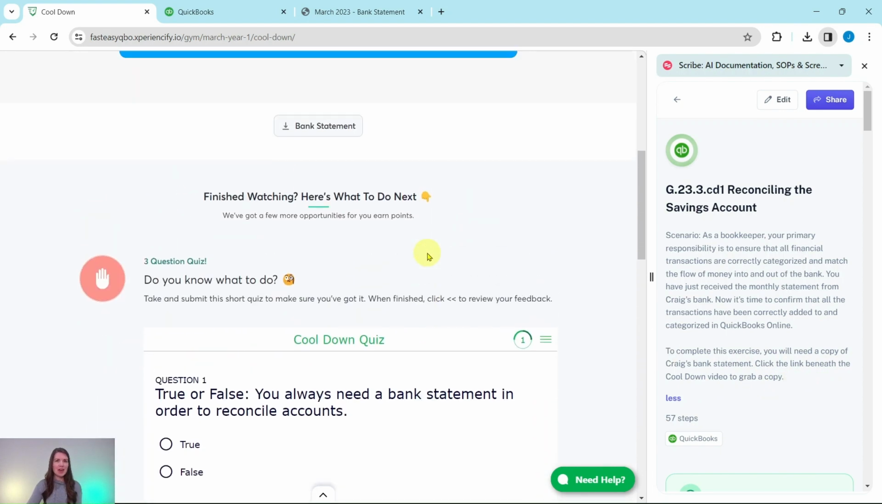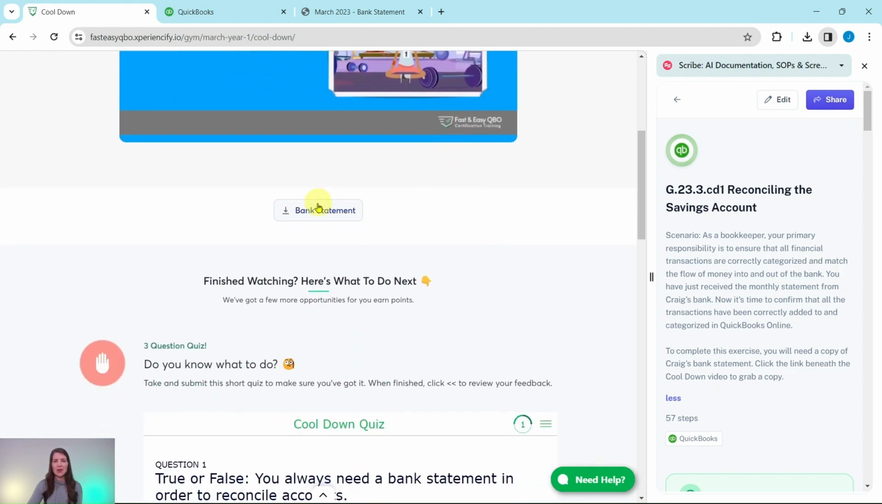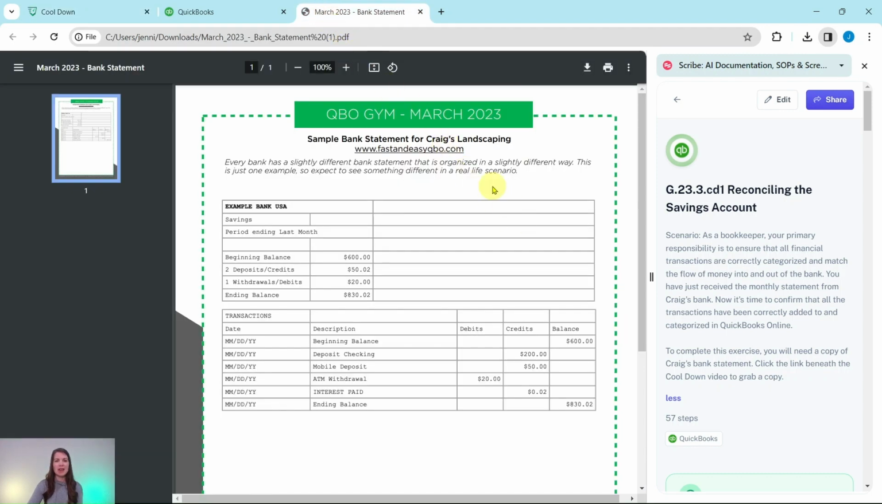So if I scroll back here in the gym up towards the top, here is that animated video. And below that, you will see this button that says bank statement. Go ahead and click on that to have it downloaded. I have it pulled up here on the left side of my screen. Once you download and open up the file, this is what it will look like.